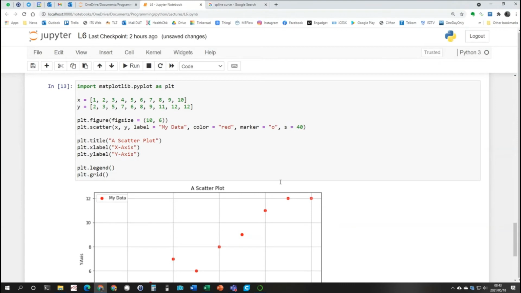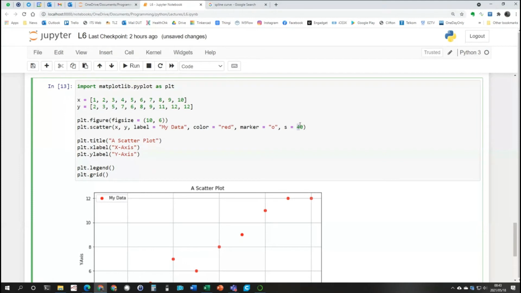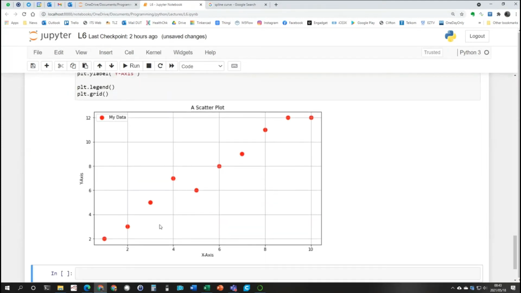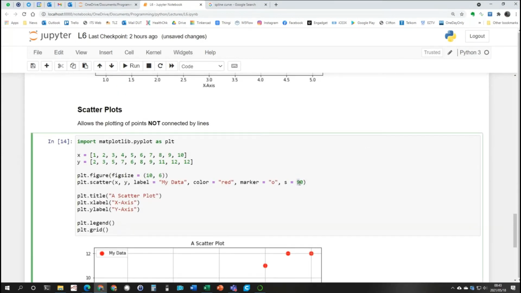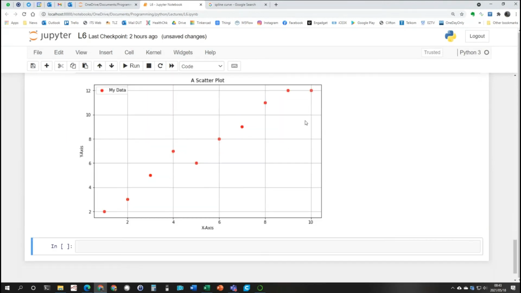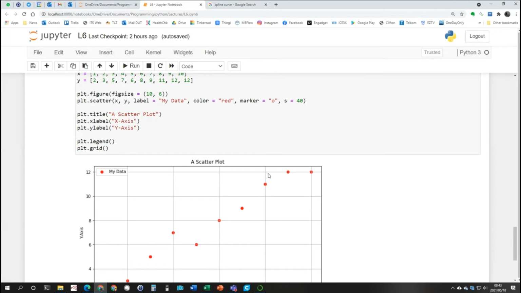The size is the size of the marker itself. You can make these markers really big if you wanted to. Again, it depends on what you want displayed. I'm going to stick to a standard size of around 40 so that we can visualize the data a little bit easier. Just because we've got a scatter plot doesn't mean we can't use a line plot.